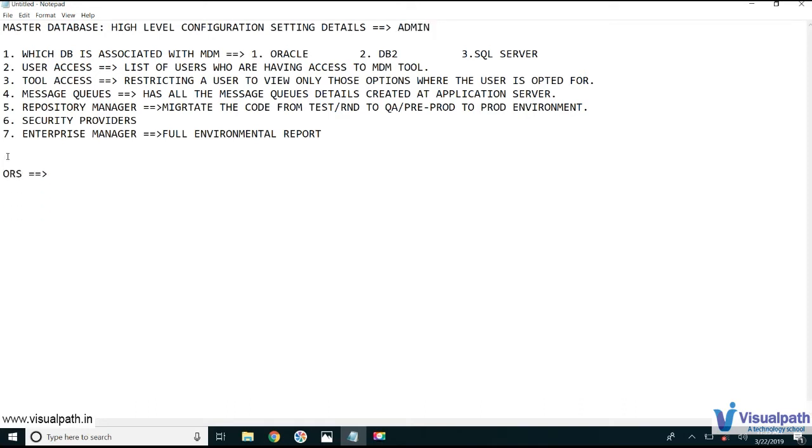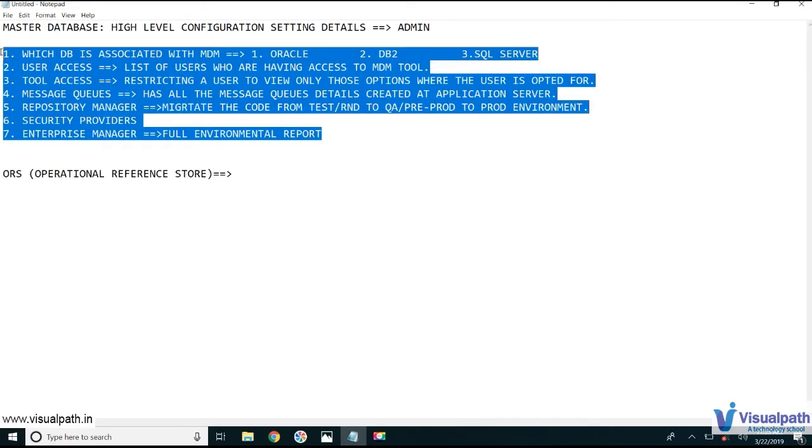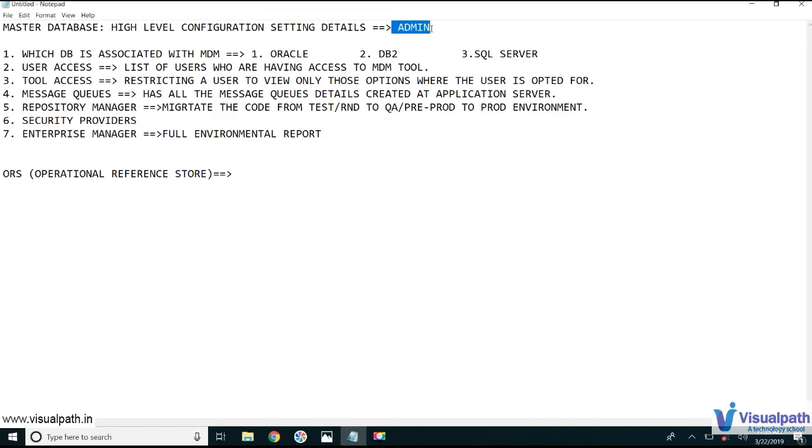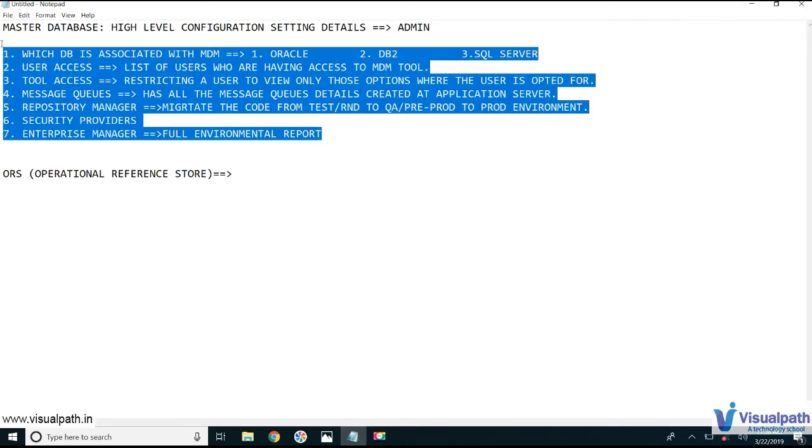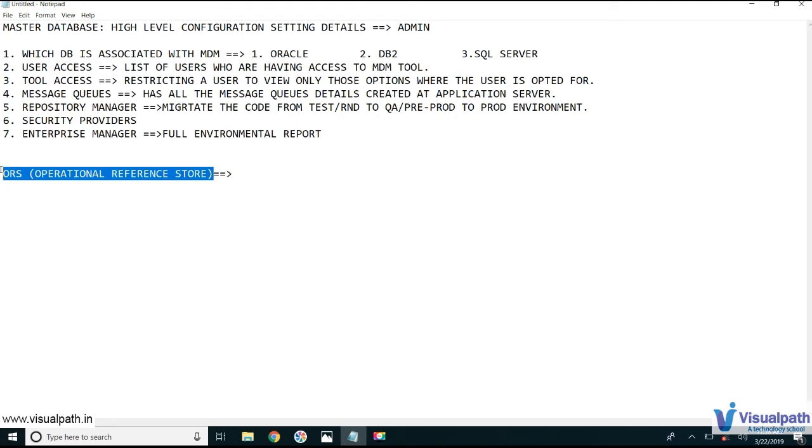Now next is your ORS. ORS is also called the operational reference store. So what is this for? Till now, all the options we spoke about above are useful for your admin. But apart from the admin, we also have different roles like the data steward or the MDM developer. So if you are a data steward or an MDM developer, where do you work? You don't see any options over here for them. So for those people to work on, they have the ORS, the operational reference store.